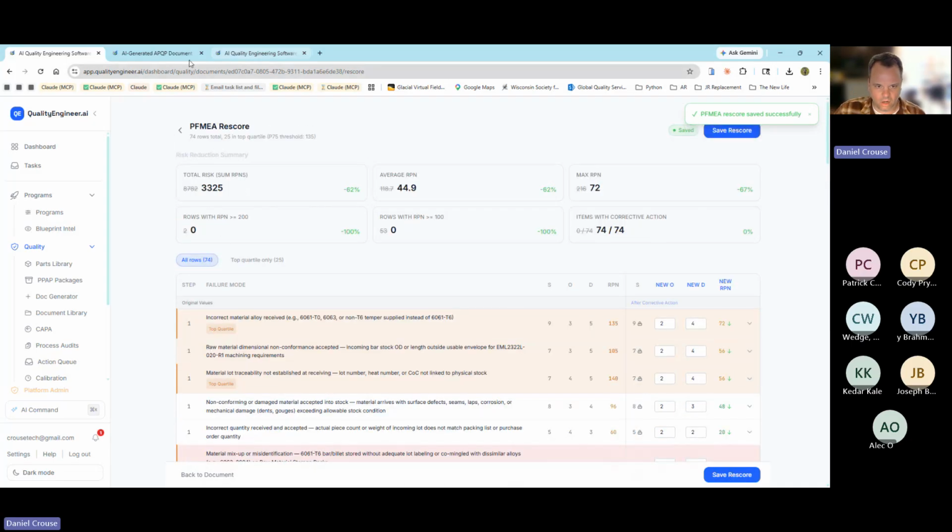And if you look at your KPIs for this process FMEA now, we went from a 9K total RPNs down to 3K. So a 62% improvement. And it gives you some key metrics here to show what improvement was made. We had 2 items with RPNs above 200. Now there are none, 100% improvement. And the same thing with RPNs over 100. So that's great. So we rescored that.